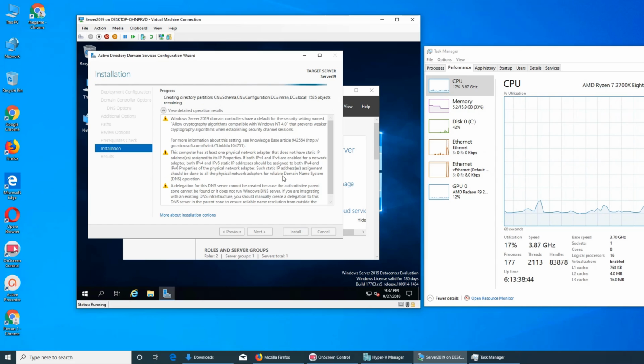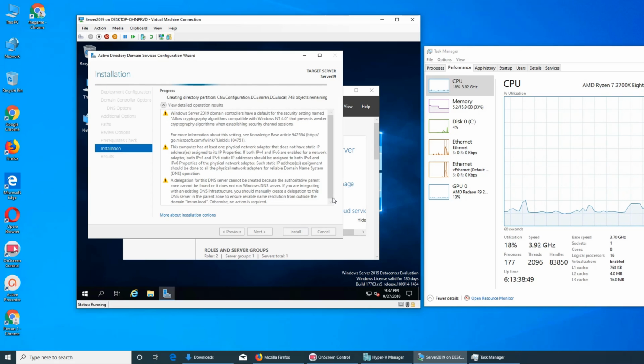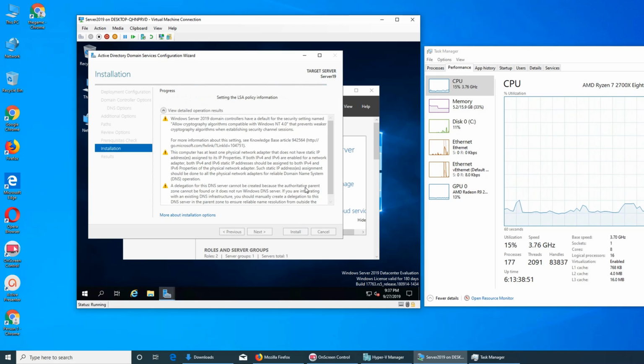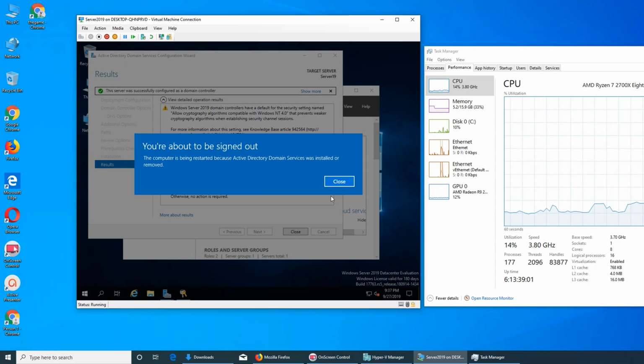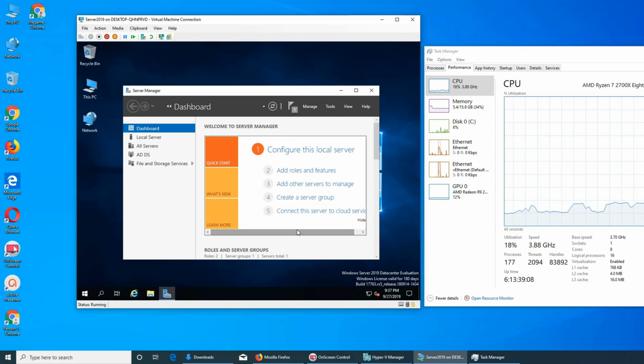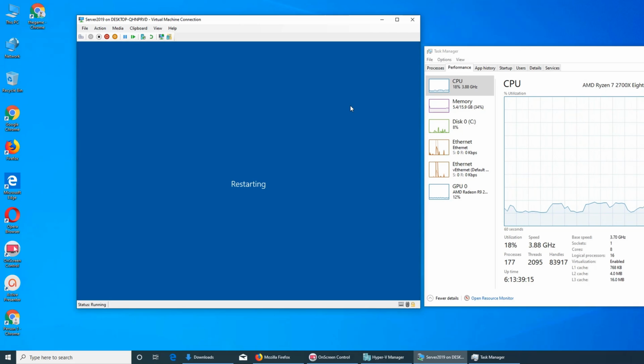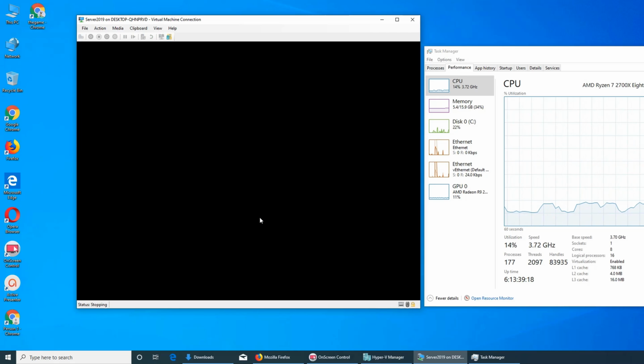So I think it's failing so far, because the delegation cannot be created. So okay, it was installed. Good. Let's close and see if it refreshes. Oh yes, it's restarting. Okay.